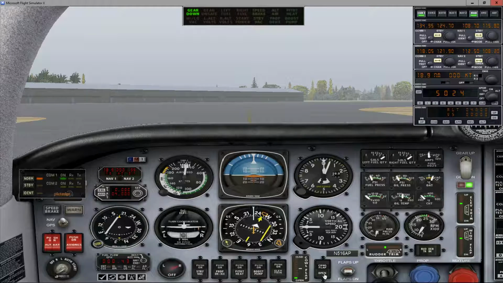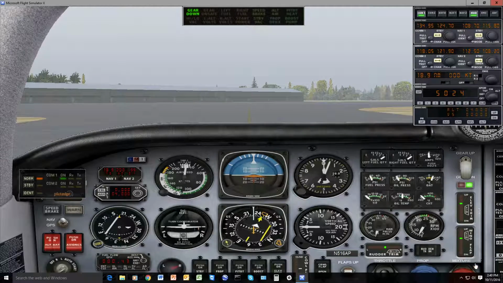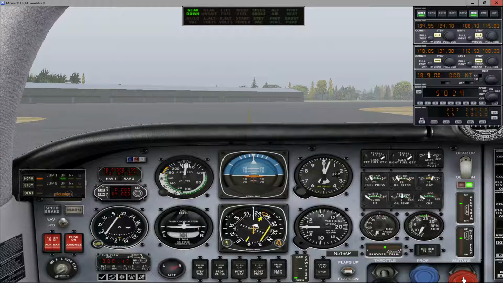Shame on me. 26 Alpha Papa, looking for taxi, parking via Foxtrot, and this frequency, and taxi to the FBO. Okay, flaps to parking via Foxtrot with you, 6 Alpha Papa. Thanks.